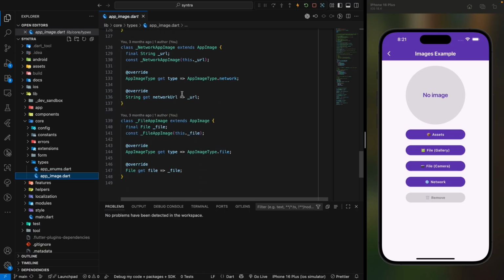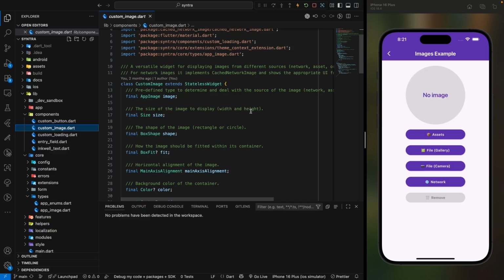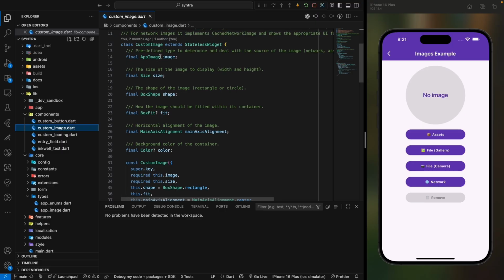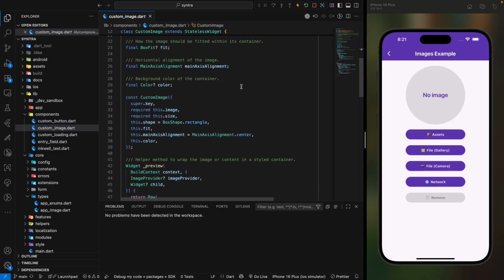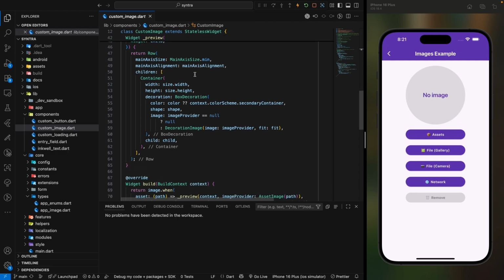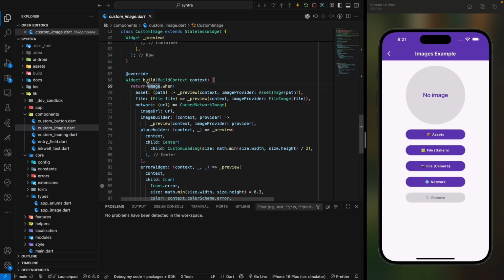Fewer branches, safer code. Speaking of that, let's see a built-in shared widget that uses it under components. CustomImage is the drop-in widget that renders an AppImage, with sizing, shape, and placeholders baked in. So the whole point is one component, consistent behavior, any source. Inside, it switches on the source: asset image, file image, or cached network image, with a lightweight loading state so every path feels identical to use.